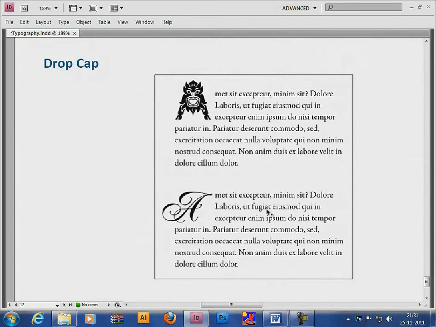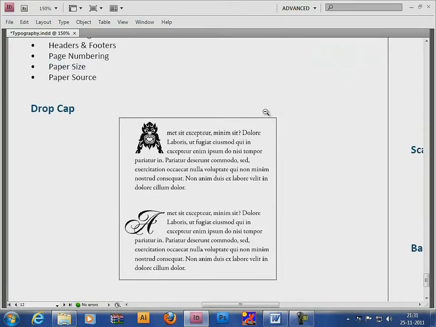Sometimes the first letter of a paragraph is decorated or is simply larger than the body text of the paragraph. Such a large initial letter that drops below the first line of a paragraph is called a drop cap, as you can see. Watch how it is done.